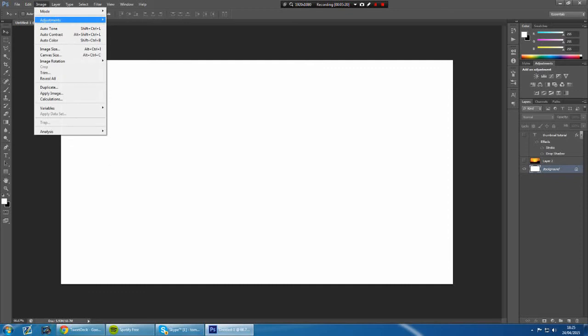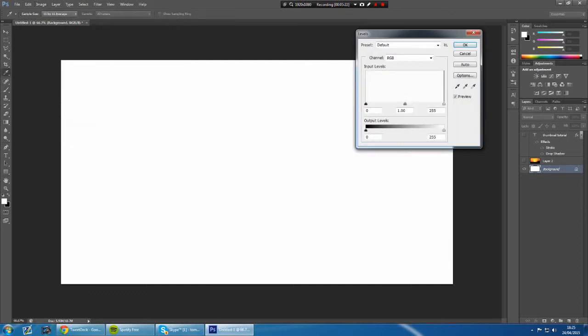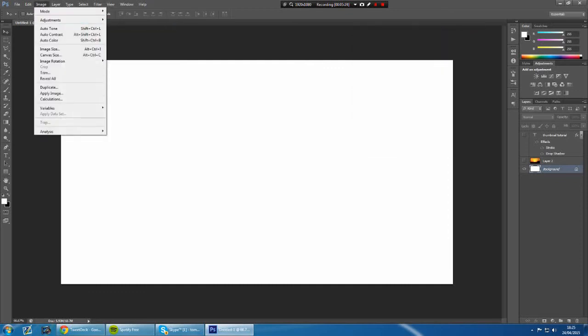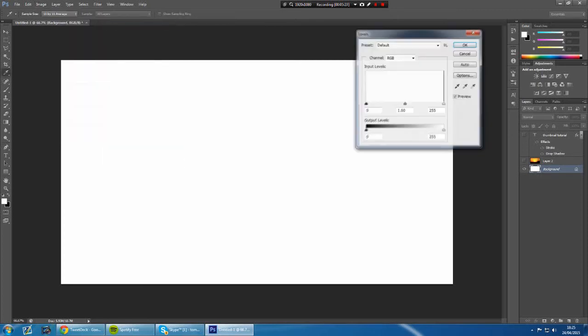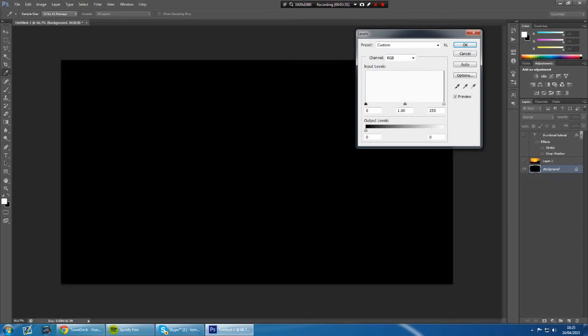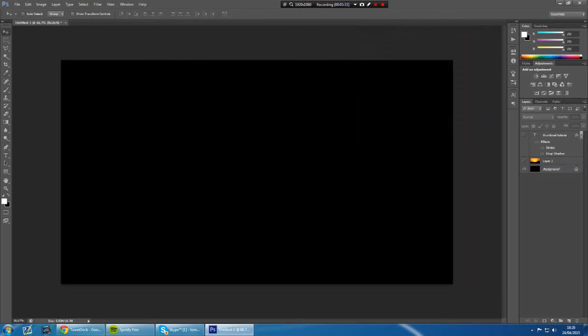Once you've done that, you want to go onto the background layer, go into image adjustments, then levels, and drag the triangle on the bottom from white to black to make the background color black. Once you have that, you're going to want to go back to your paintbrush. Make sure you put the flow back up to 100%. As you can see, I'm doing it right now.